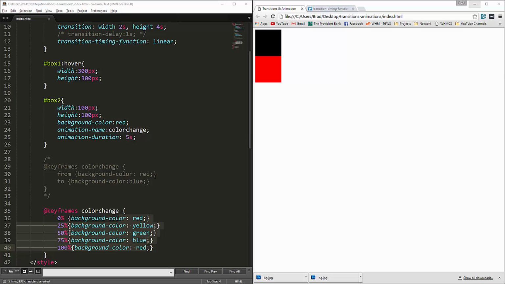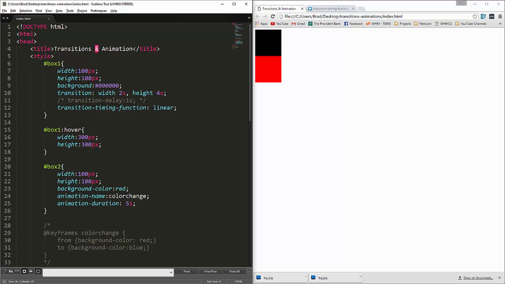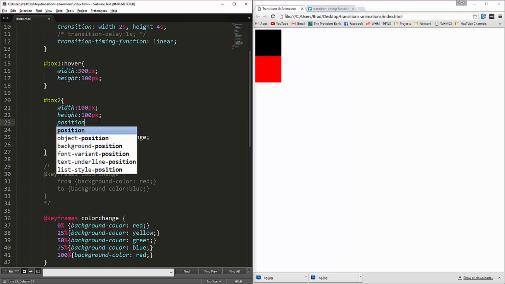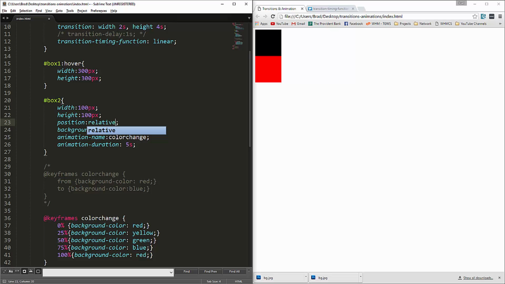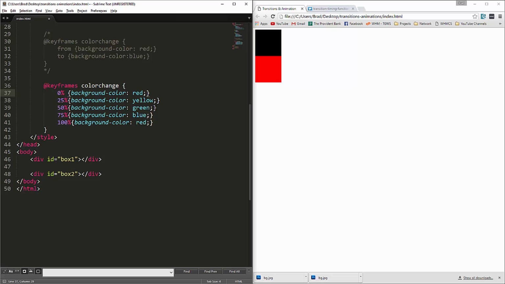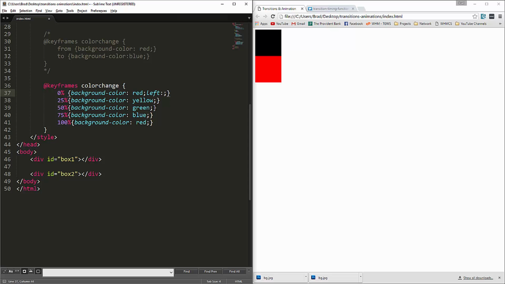Now we're not limited to just changing one thing at each point. We can actually change the position. In order to use top, bottom, right, and left, we need to make this relative. So box 2, we're going to say position relative. Okay, and then down here, let's add left. We'll say left 0 pixels and top 0 pixels. Okay, we want it to start at that position.